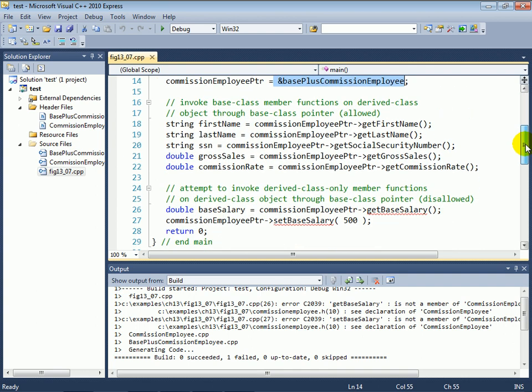Now, at lines 16 through 22, we have a section of our program where through that base class pointer, we are calling base class specific functionality: get first name, get last name, get social security number, get gross sales, and get commission rate. These five member functions were all defined in class commission employee. So the compiler is going to allow all of these member functions to be called via a commission employee pointer variable.